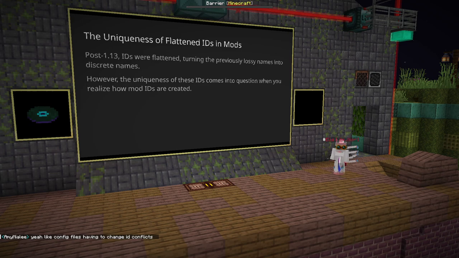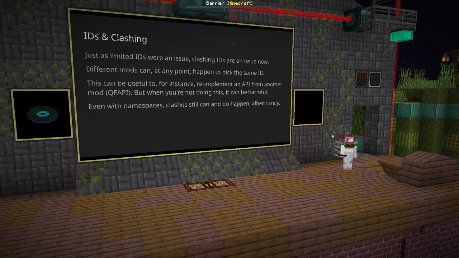Okay. Post 1.13 IDs were flattened, turning the previously lossy names into discrete names. However, the uniqueness of these IDs comes into question when you realize how people pick mod IDs. Just as limited IDs were once an issue, clashing IDs are an issue now, kind of. Different mods can, at any point, pick the same ID.